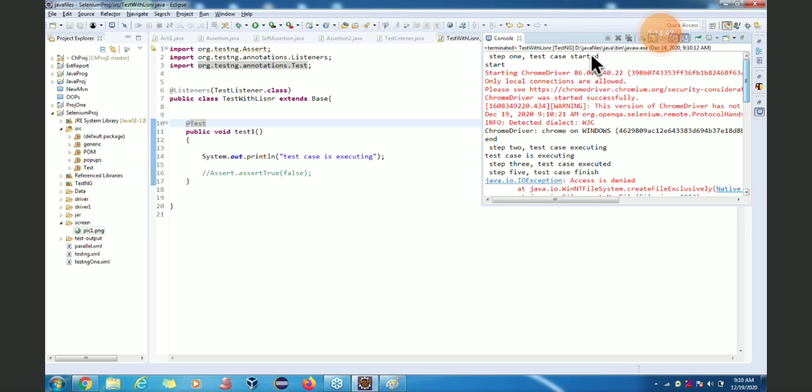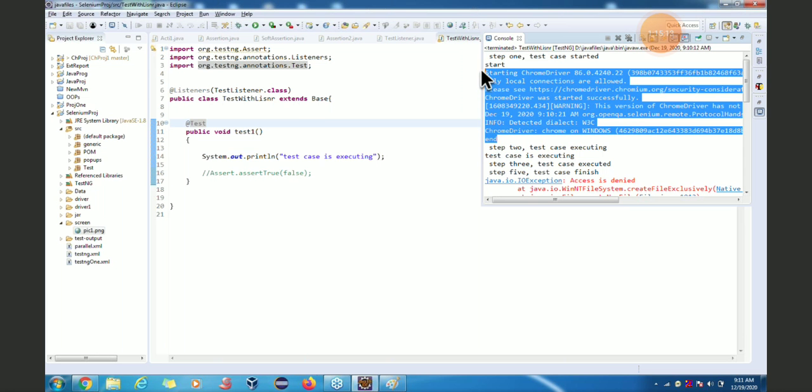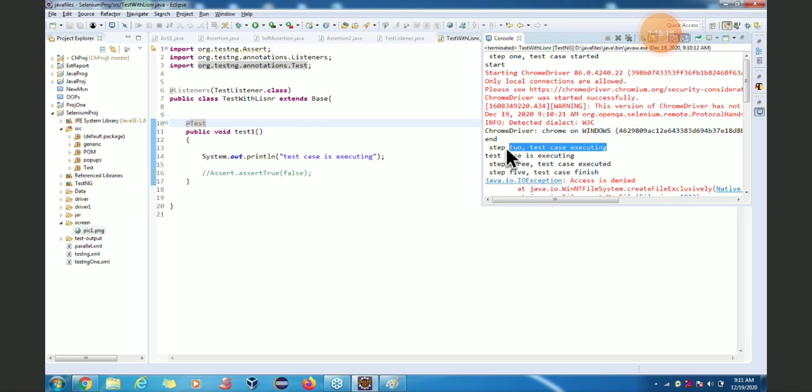Okay, look at this output. See, step 1 is executing whenever my execution is started. My execution is started, but execution of my test case is not started. Here a slight difference is there. Whenever I start the execution, immediately this onStart will execute. Start and end, all these things are present in the method. Don't worry about it, let me come to this part.